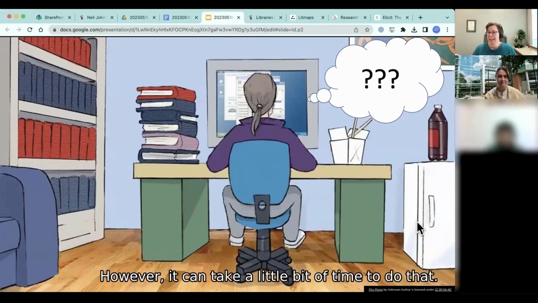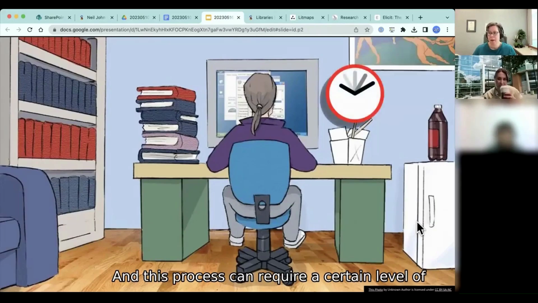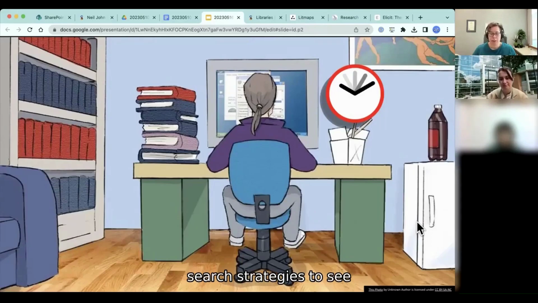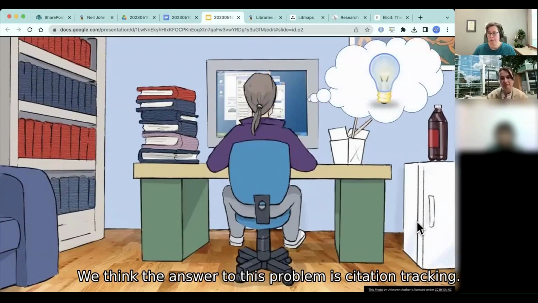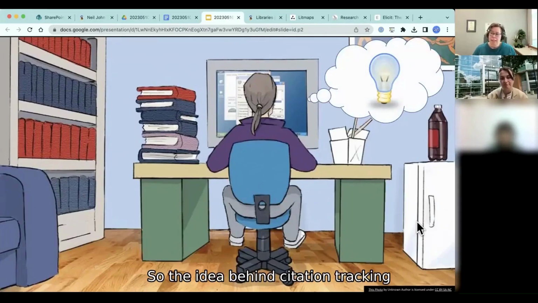However, it can take a little bit of time to do that, and this process can require a certain level of expertise and testing of search strategies to see if you're getting the right results. So this may be a bit of a problem for you. We think the answer to this problem is citation tracking. So the idea behind citation tracking is that you use the few relevant articles that you found in your initial search that were really on topic, and employ citation tracking to help you discover more relevant articles.